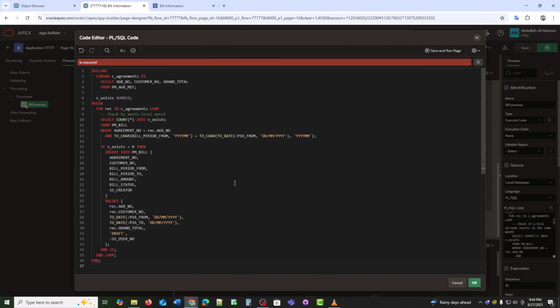Here, I have written a PL/SQL block that generates bills for agreements. First, I select all agreements from the PM_AGR_MST table using a cursor. Then, for each agreement, I check in the PM_bill table if a bill already exists for the selected month.